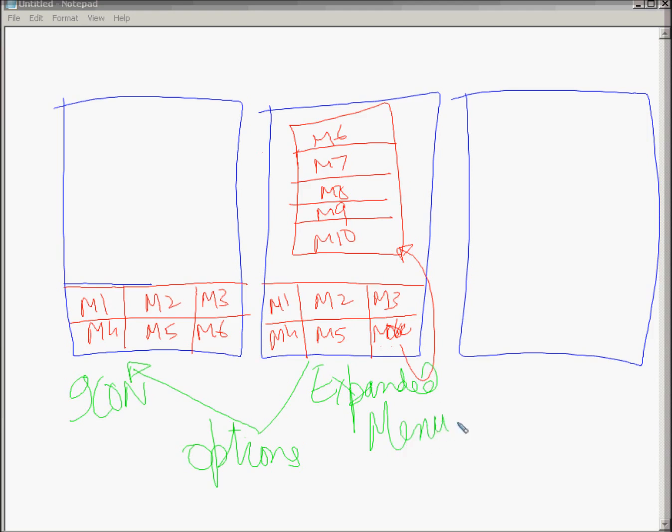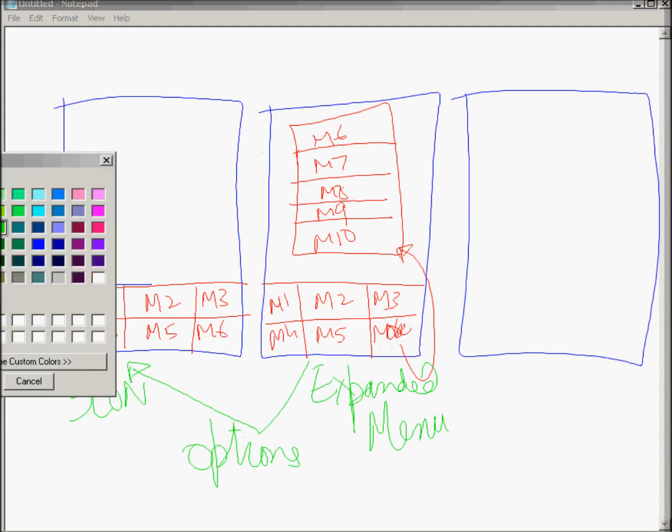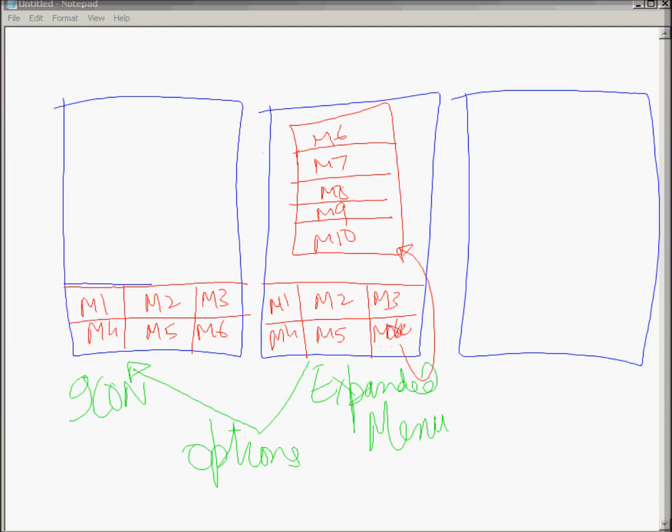And this one is called the sub menu. So that is the way Android puts the nomenclature. So this is the icon menu, this is the expanded menu, and that is the sub menu.